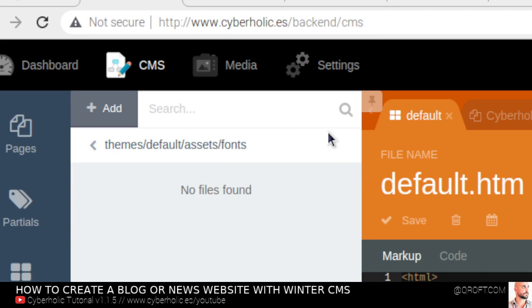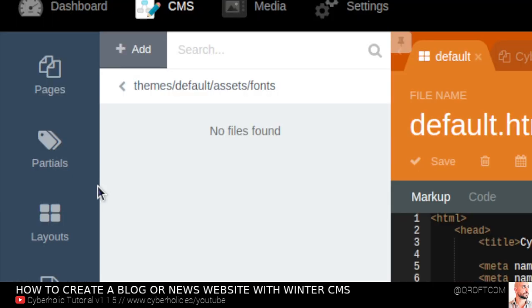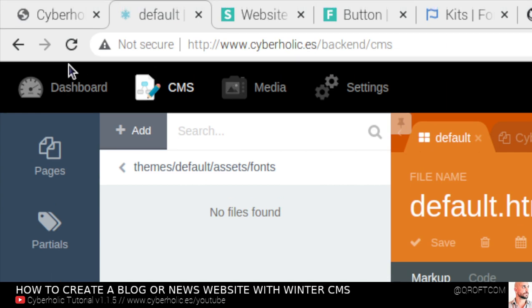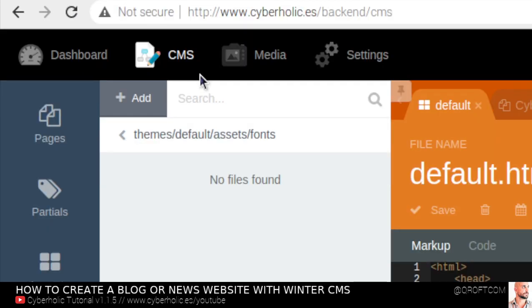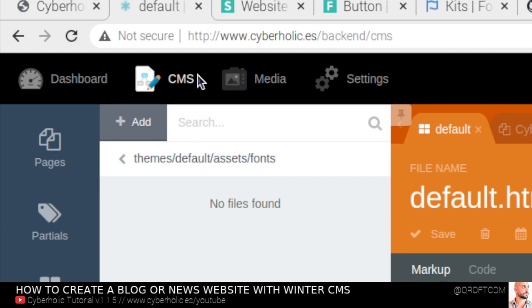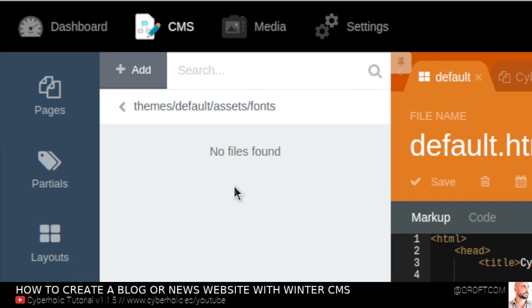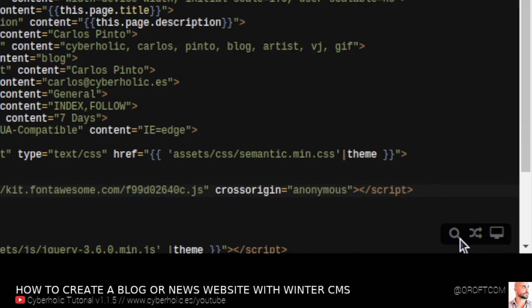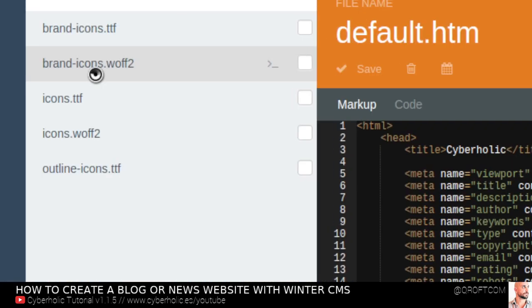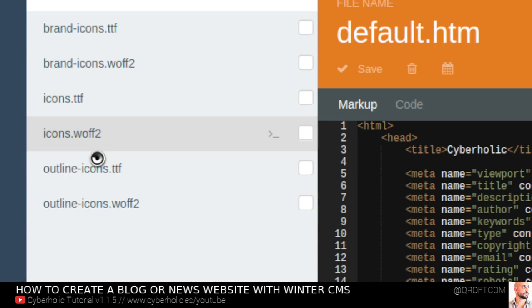Downloads. I'm sure that, no, it was in my root, and there inside the, where is it? Icons, Fontawesome, yeah, there it is. Themes, default, assets, fonts, and I'm going to upload all fonts, also the brands and outline icons, so that I do have all the other styles. So as you can see right now, they are being uploaded.